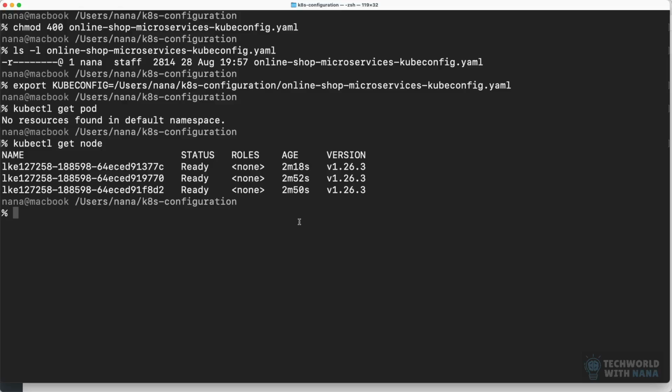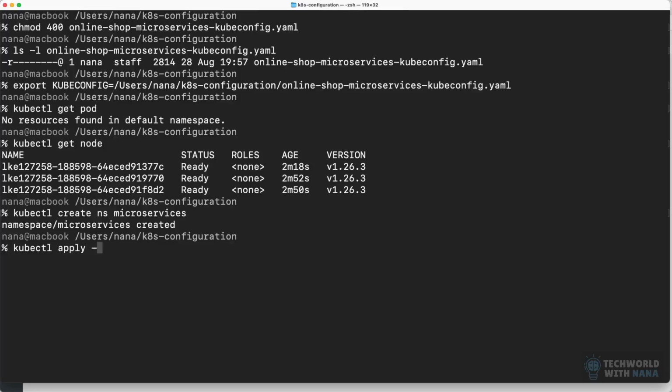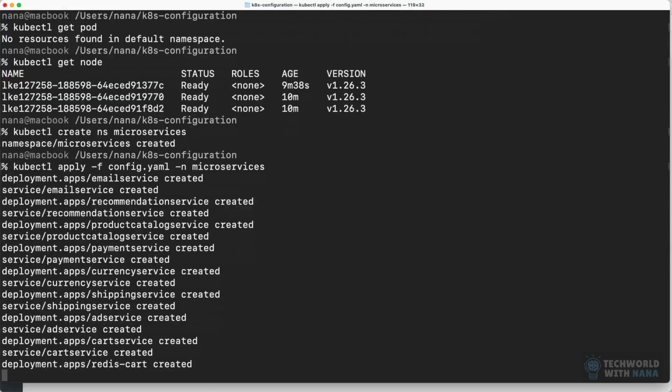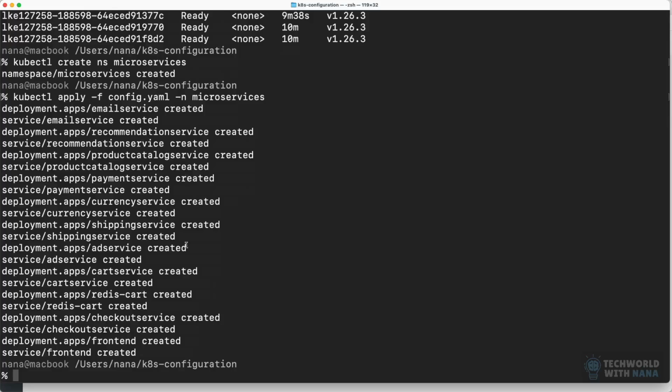But instead of deploying everything in the default namespace, let's create a namespace called microservices. And now we can deploy our microservices into that namespace by specifying the option -n and the name of the namespace. And let's execute, and we should see all the deployments and services we defined. And here you'll see deployment and service components for each microservice created.